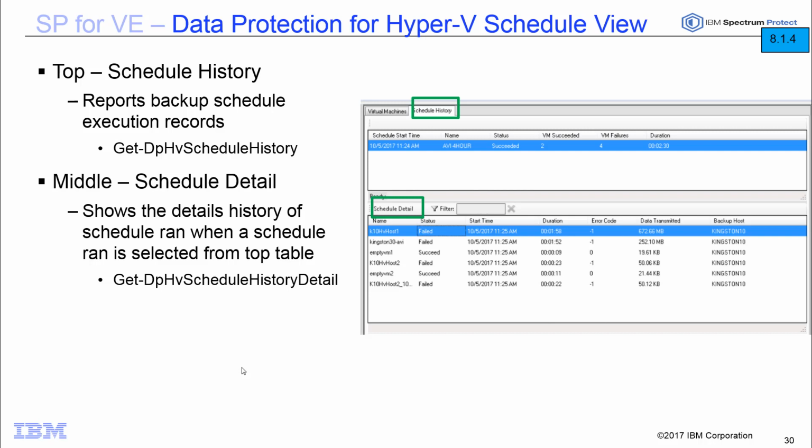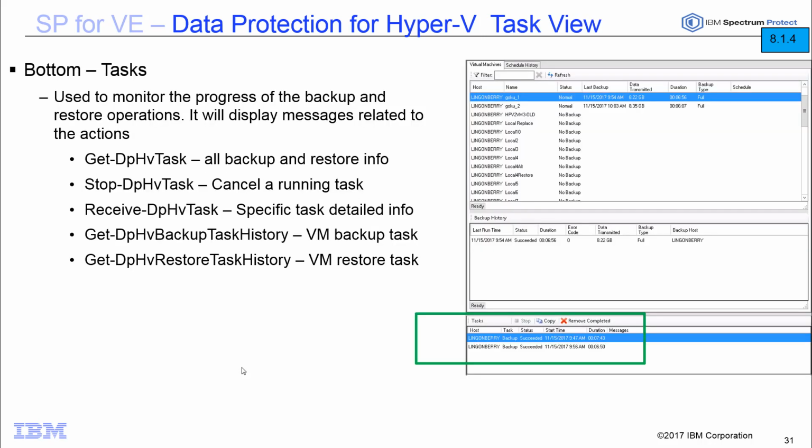We also have information on the schedule history and execution records that are implemented on the Spectrum Protect server, and also the detail history of the schedule run when the schedule is selected from the top table. So you can get that information from the Spectrum Protect server. The bottom view of tasks is used to monitor the progress of backup and restore operations, and it displays messages and related objects. And there you see some of the PowerShell commandlets that you can use to get that information.